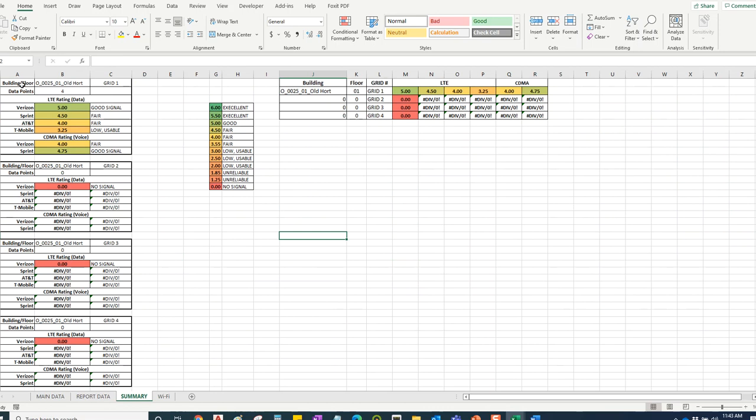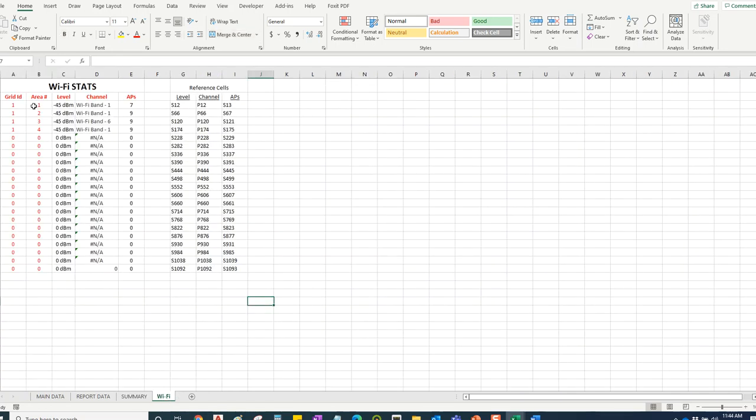And there's also a summary page here that pulls in the information for the final Word document report. It pulls from this, and then there's also Wi-Fi. It's basically just reporting in a spreadsheet format the information we already looked at, but this will make it easier to pass along to the Wi-Fi team.